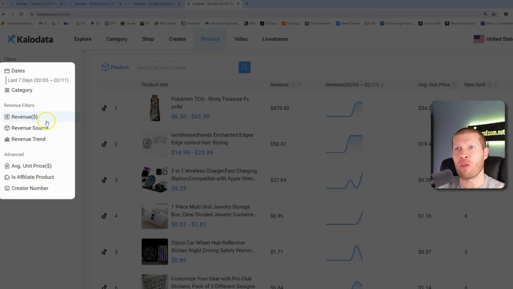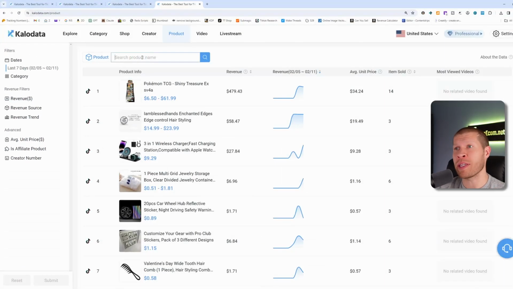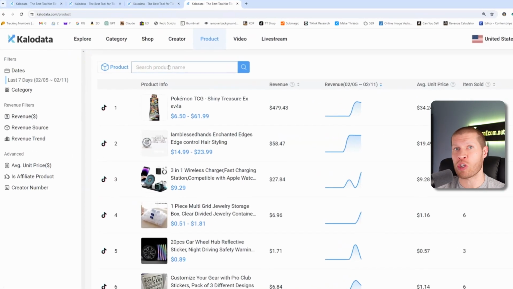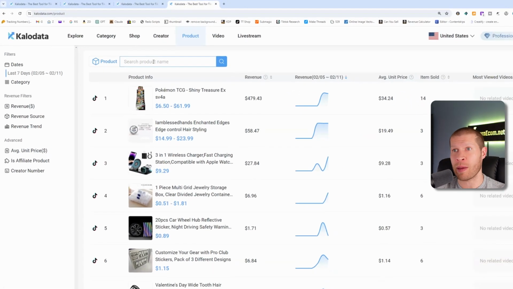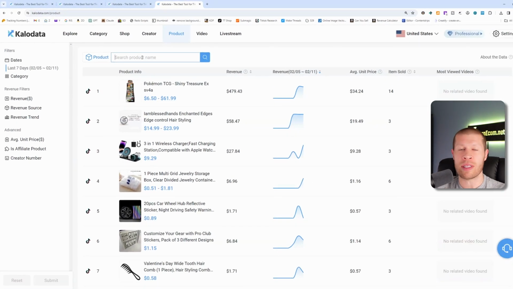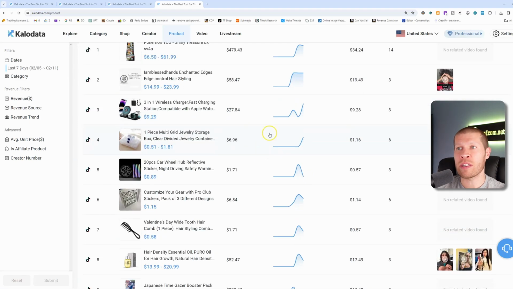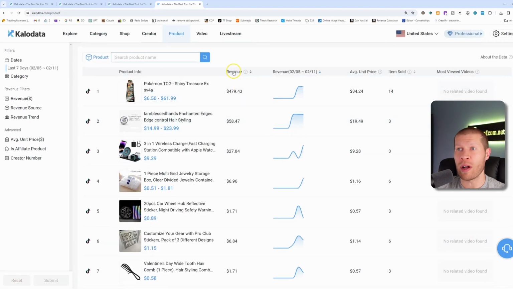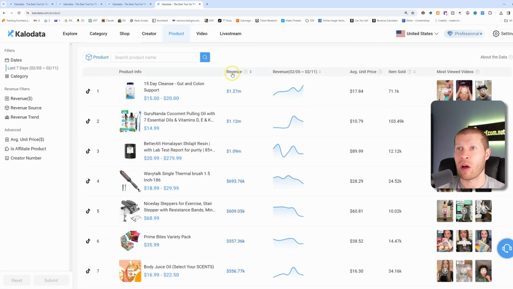So play around with these little filters on the side, but you don't even really need to filter it. You could also just search in a specific keyword or product name here if you're interested and you want to see what the sales are on TikTok Shop. But this is another great place to show you what's trending and what's doing very well. So you'll see if you sort for revenue wise, the best product currently at the moment is this 15-day cleanse gut and colon support, right?